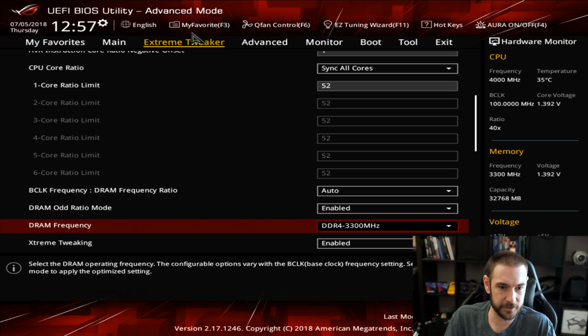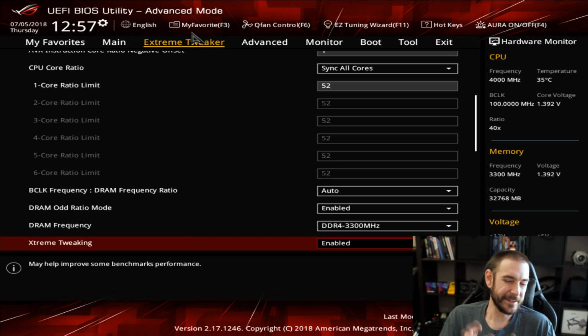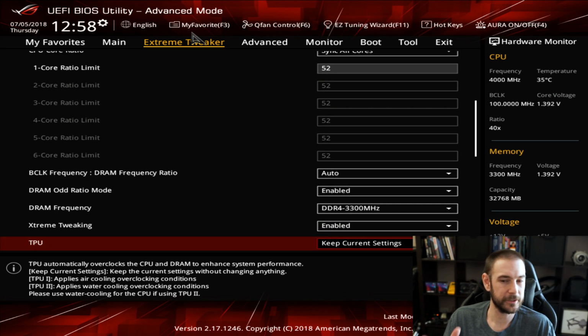So we'll move down to extreme tweaking now. This is a little bit of a funny one. It doesn't really explain exactly what it does, but under some benchmarking conditions, it actually improves the performance slightly to enable this, so we may as well leave it enabled. I haven't seen any difference in stability with disabled versus enabled, so we just leave it.